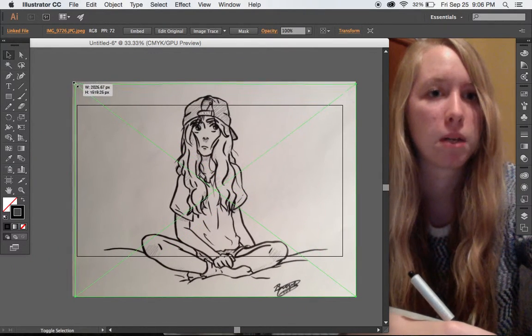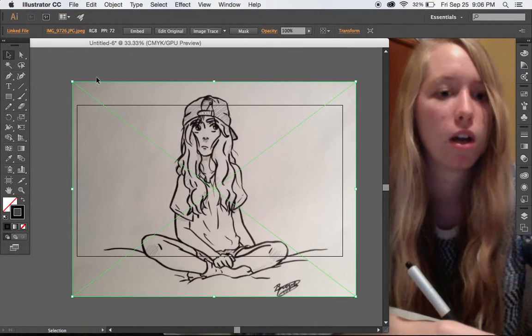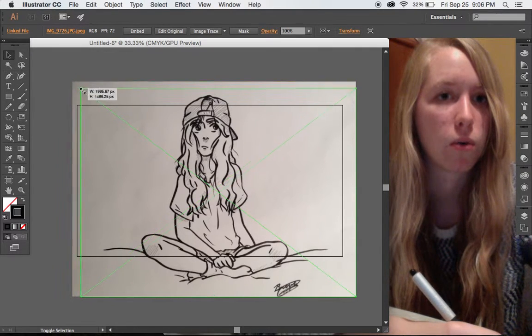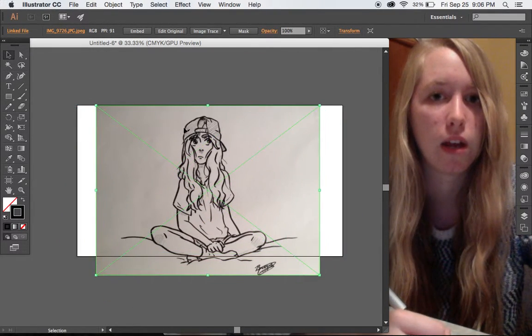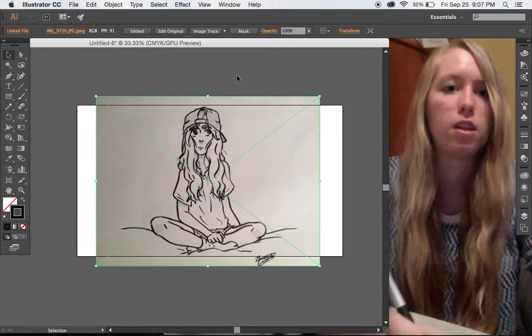So I'm going to scale it down. You select the selection tool right here. Hold down Shift on your keyboard, and then you drag the corner, you drag it down like that, and then scale it however you'd like. I'm going to scale it about there, just to fit the image.